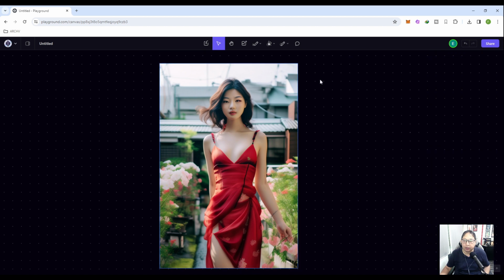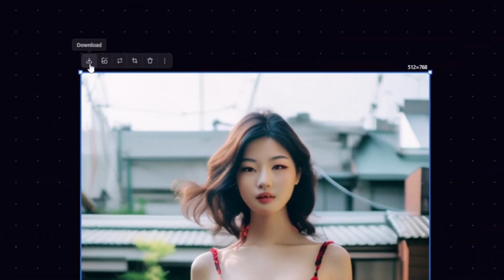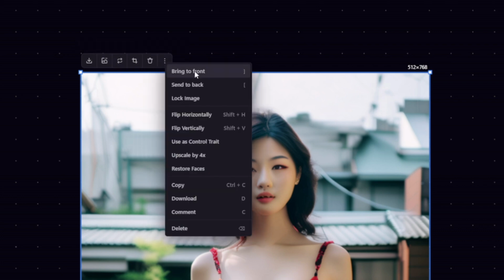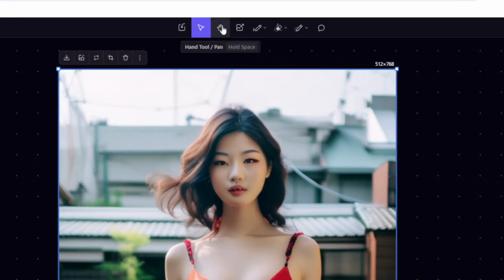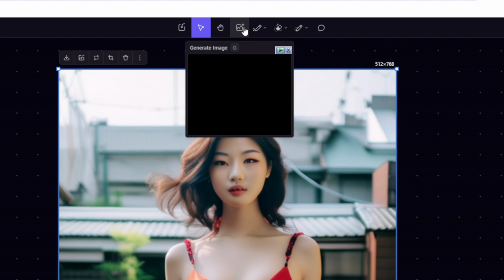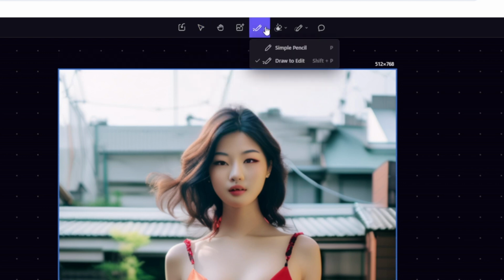When you click on the image, of course, you can do a few other things. You can download the image, crop the image, do image to image again, back to how we did it previously. We can remove the background, delete, and there are other options up here as well, such as control, upscale, and restore faces. On the top in the toolbar, there are a few options that we can use, like move and hand. Now we have generate another image, right? We also have a pencil to draw.